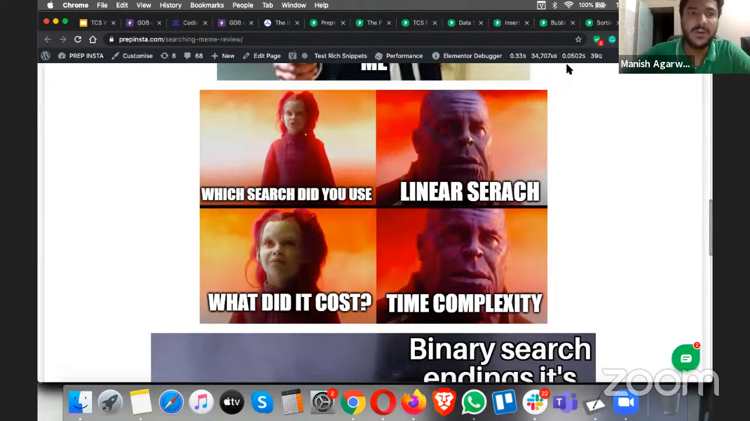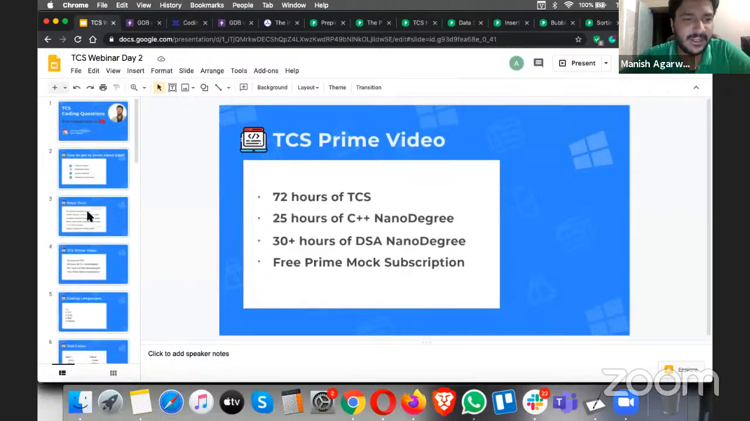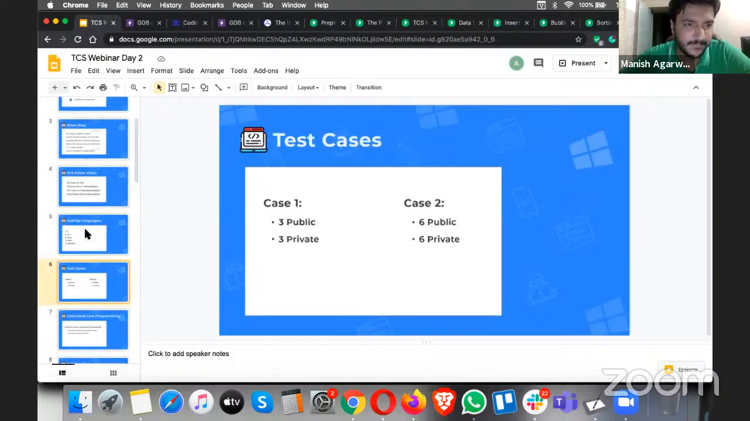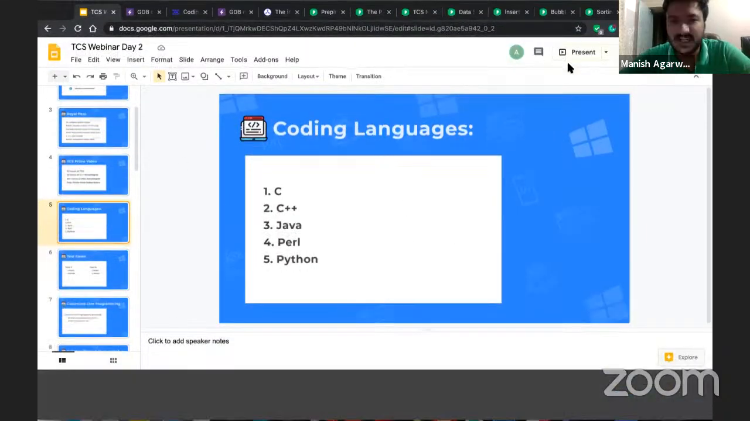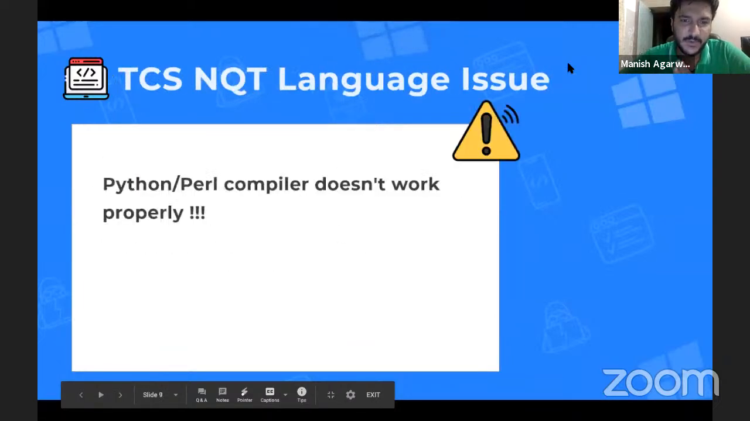Is Python allowed in TCS NQT? Yes, very well, my dear. But I will not recommend you to code in Python. I think you joined a little late. These are the coding languages that TCS allows, and we say do not use Python.